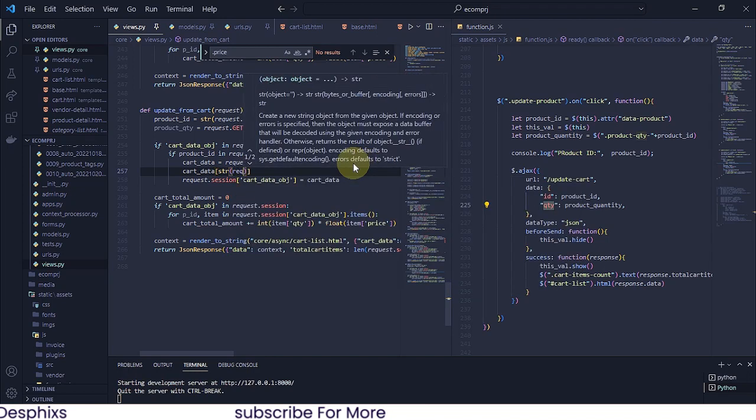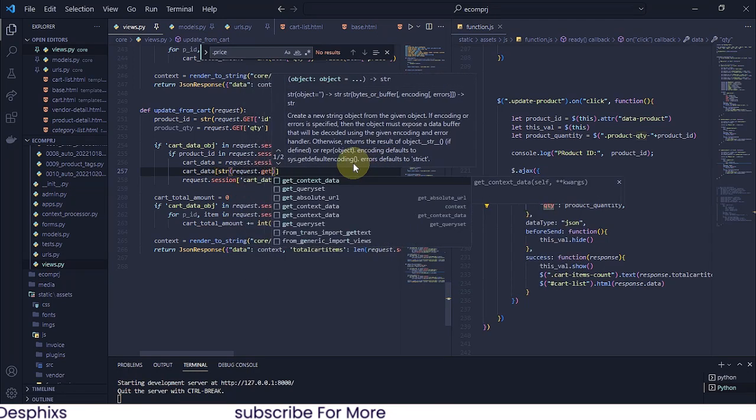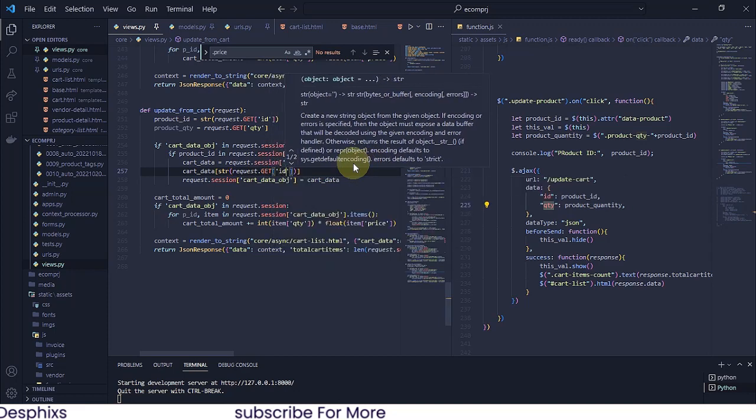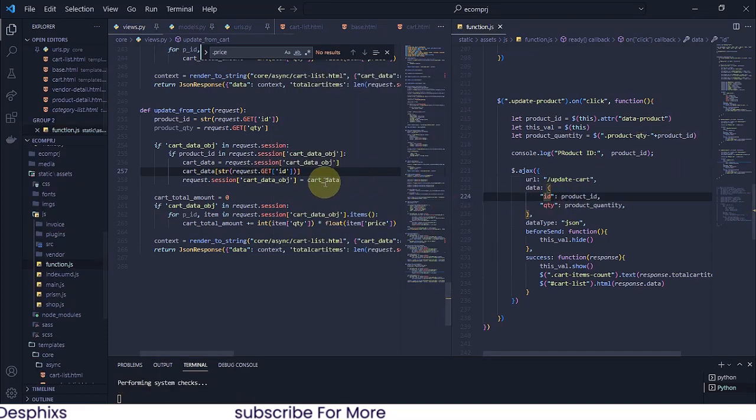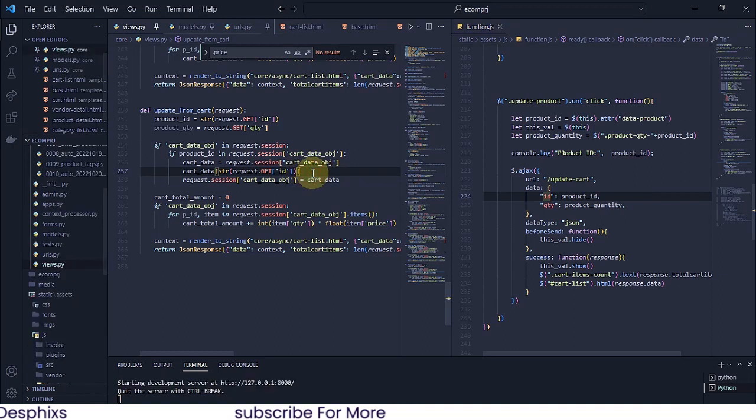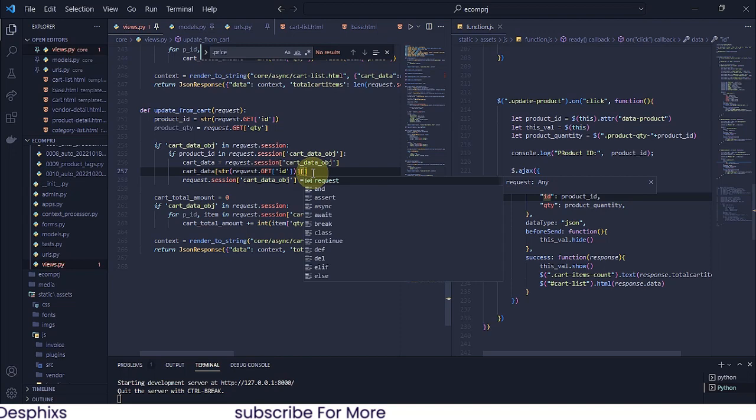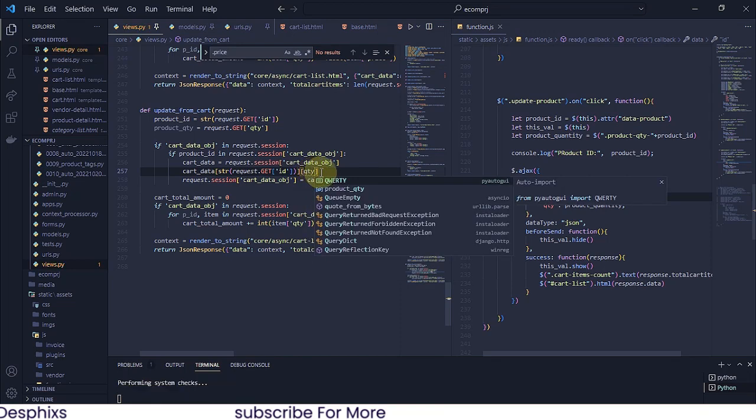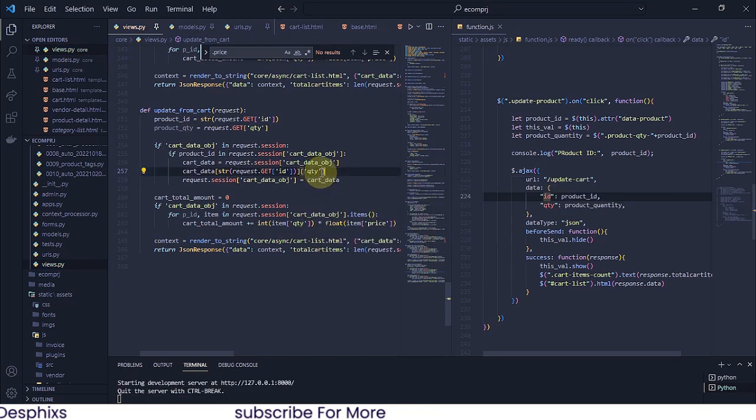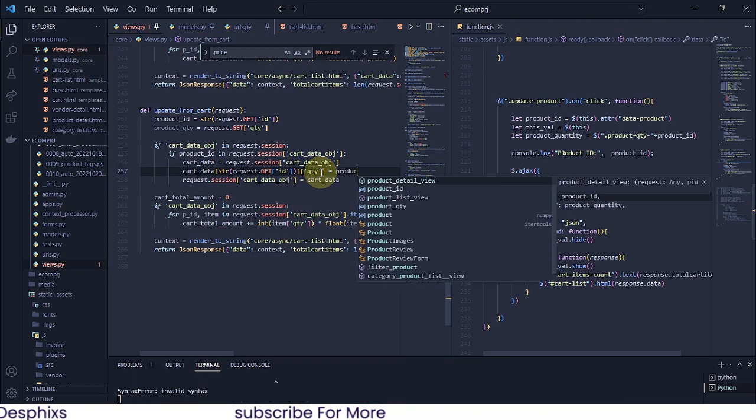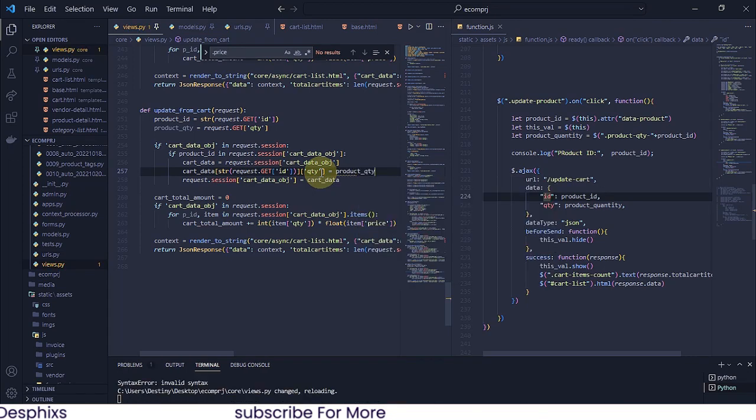Okay, so I'm gonna say str and I'm gonna say request.get. Then what we're getting is the ID, which is this one over here, which might be 4 or 5 or 6 or whatever. So when we get the ID of the product, what we simply do is also get the quantity. The quantity should now be assigned equal to the new quantity, which is product_qty that we have over here. So hopefully you understand.